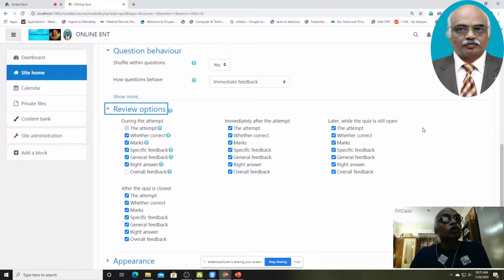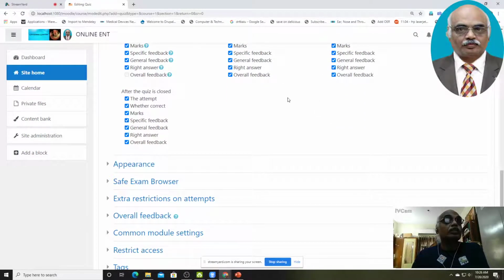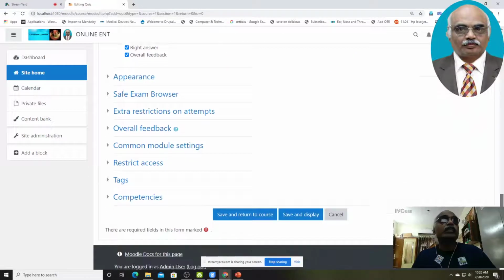Here, these are the options which are available for review. You can do it immediately, you can do it later, you can do it while the question is being answered, you can review after the question is closed. So you choose these options carefully and tick them, or you can allow the default settings to take over.